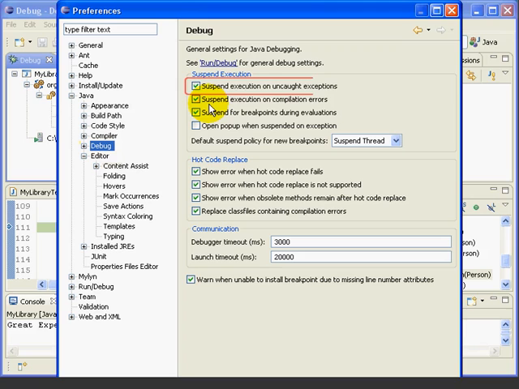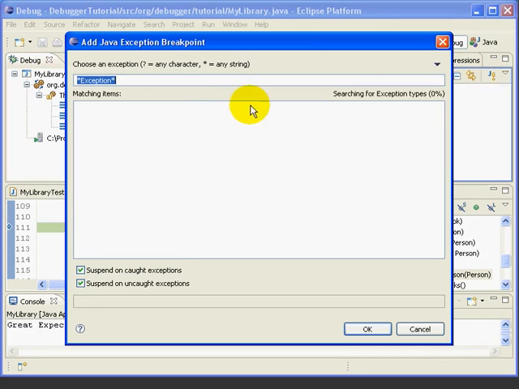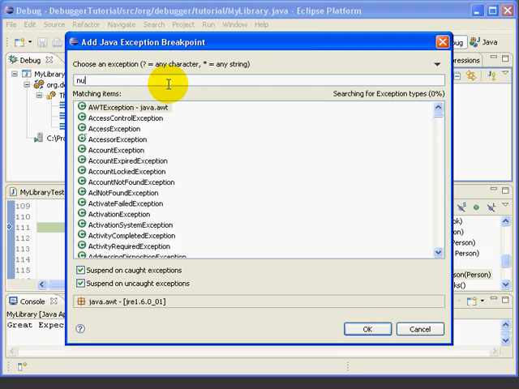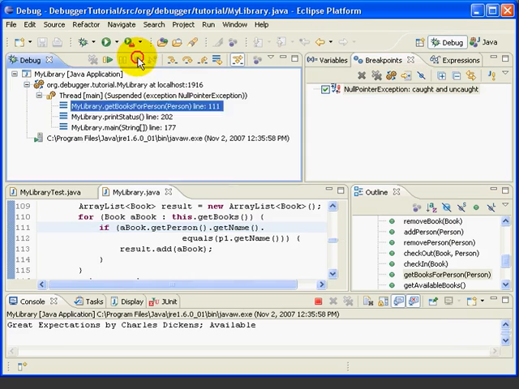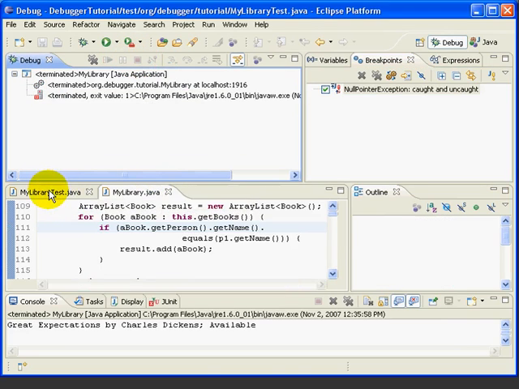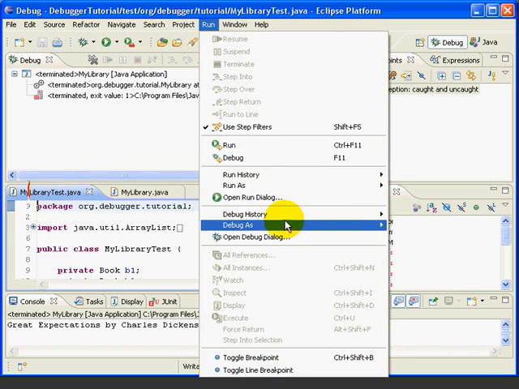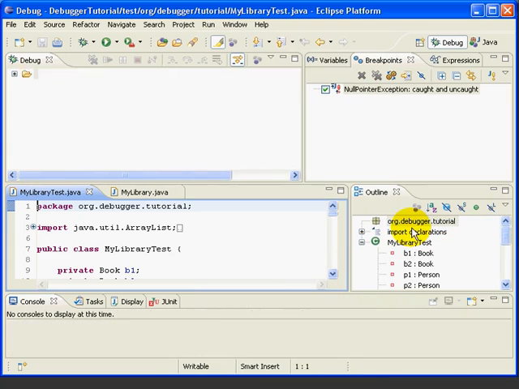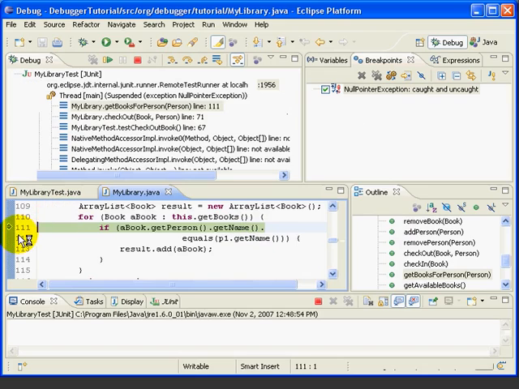Now let's fix our bug. So we'll cancel this. We'll go back up to the breakpoints view. We'll add back our null pointer exception breakpoint. Stop this. We'll go back to the MyLibrary test and run this in debug mode as a JUnit test. And again, we're stopped at line 111.